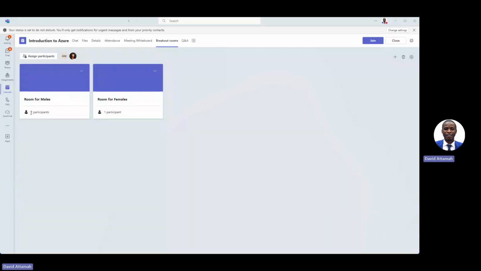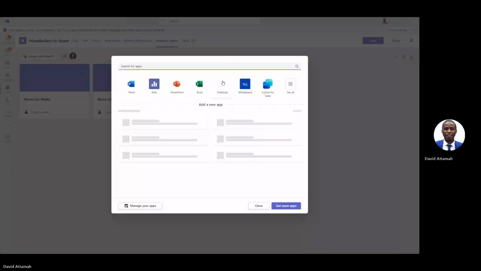So from here you can see 2 participants, 1 participant. This is because the other 2 are co-organizers. That's why we didn't see the increased number here. You're supposed to have, I think, 3 females. Yeah. So that's about the breakout session.